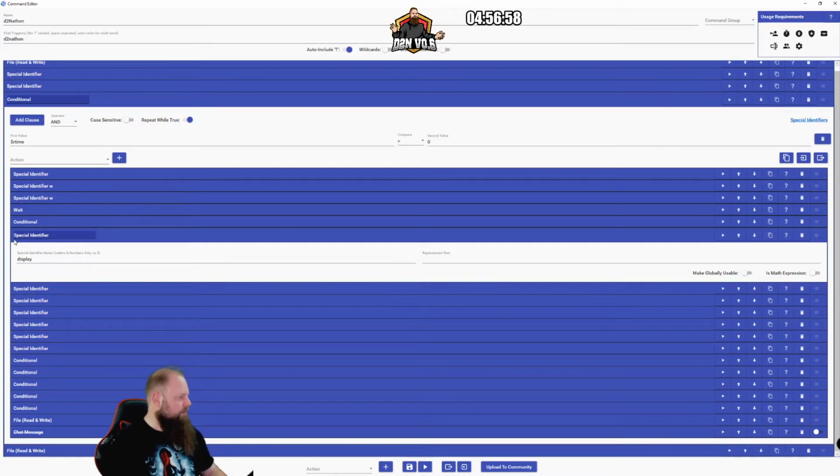We also create a special identifier called display. This is the time we're gonna display as a text source in OBS. It will be the actual countdown timer on screen. We replace it with a space, or the text in the display timer will be a space because we can't create an empty display time, an empty identifier.